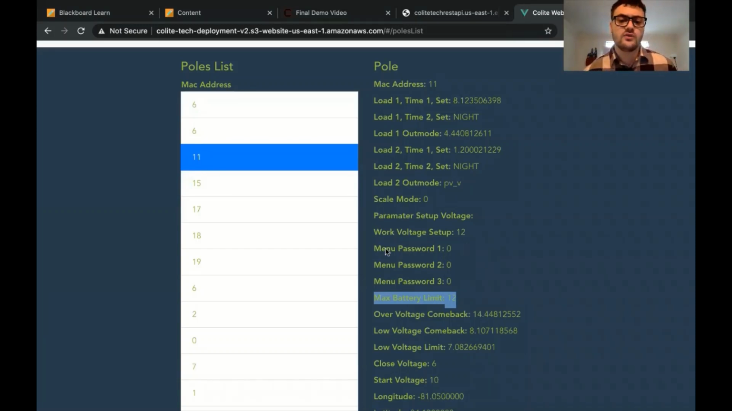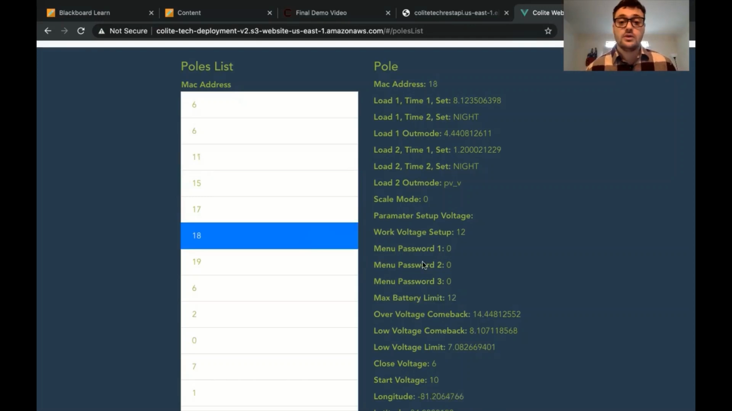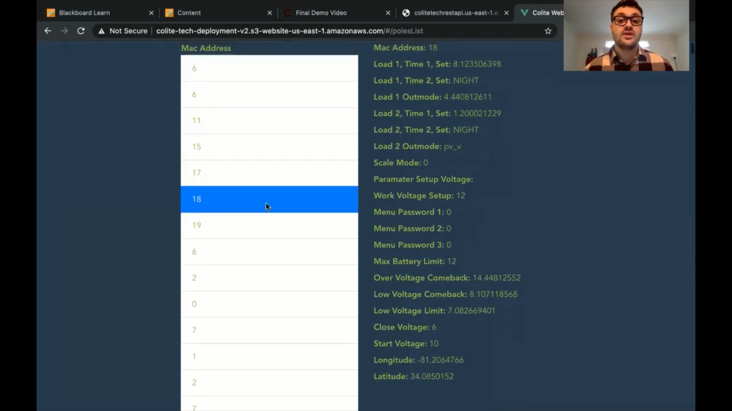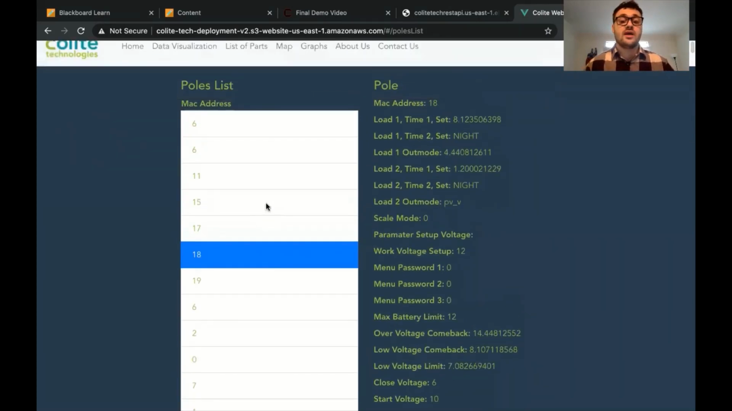Now, if we wanted to see the location of the MAC address at, let's say, 18, we would click 18 over here, we'd scroll down, and we could see the longitude and latitude. So it's very easily visualized. And what this does is, now we have a central part that all the other aspects of our app can access.